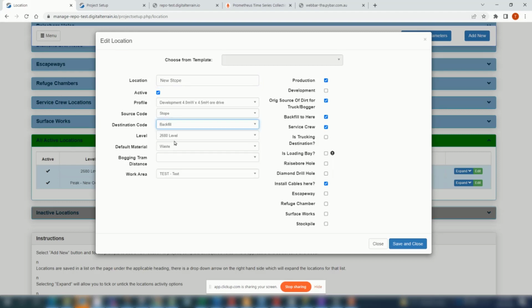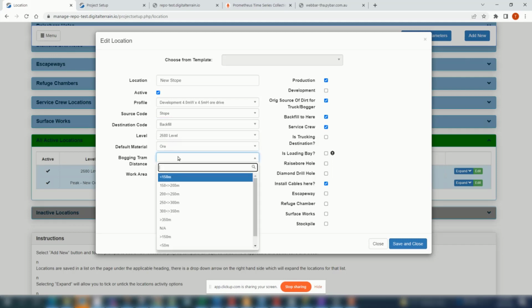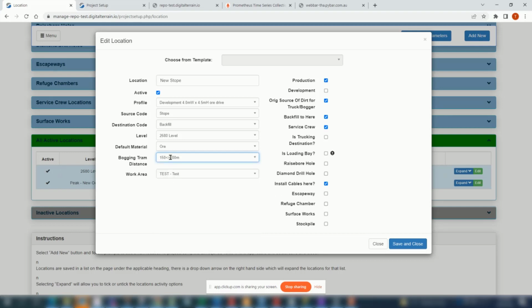Destination code. As a stope, you can code this as a backfill. This is how you would treat this stope if it was behaving as a destination, and this is how you treat it as it's behaving as a stope. Default material may be applied to a stope. Bogging tram distance. You can set this up as a configurable variable to classify how far you're tramming with the bogger prior to loading trucks or dumping the material.